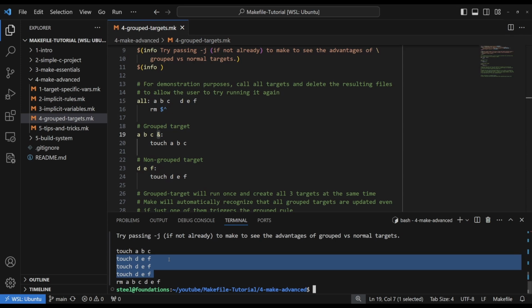So if you have a recipe that creates more than one file, and if those files can be treated as individual targets by other rules, consider making that a grouped target.